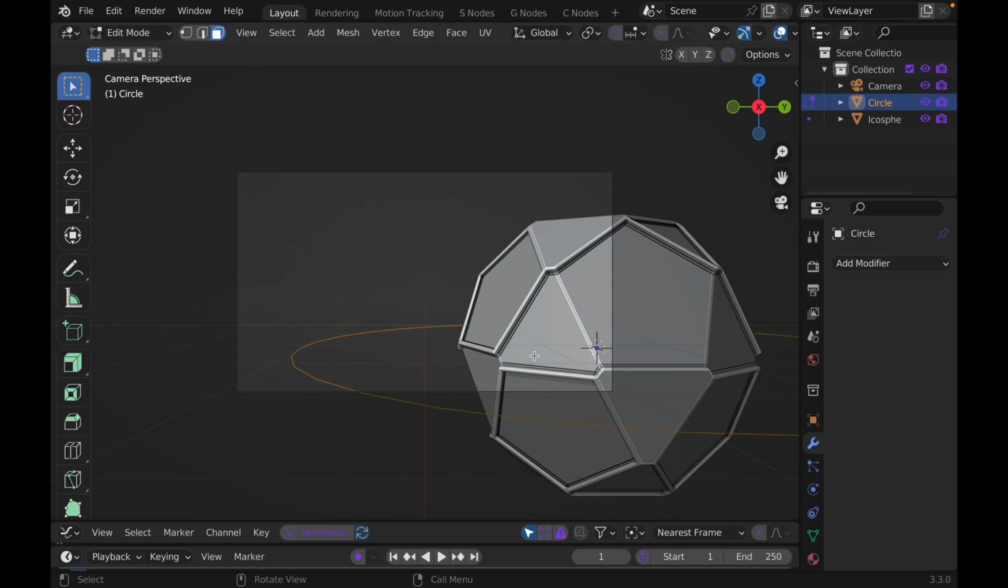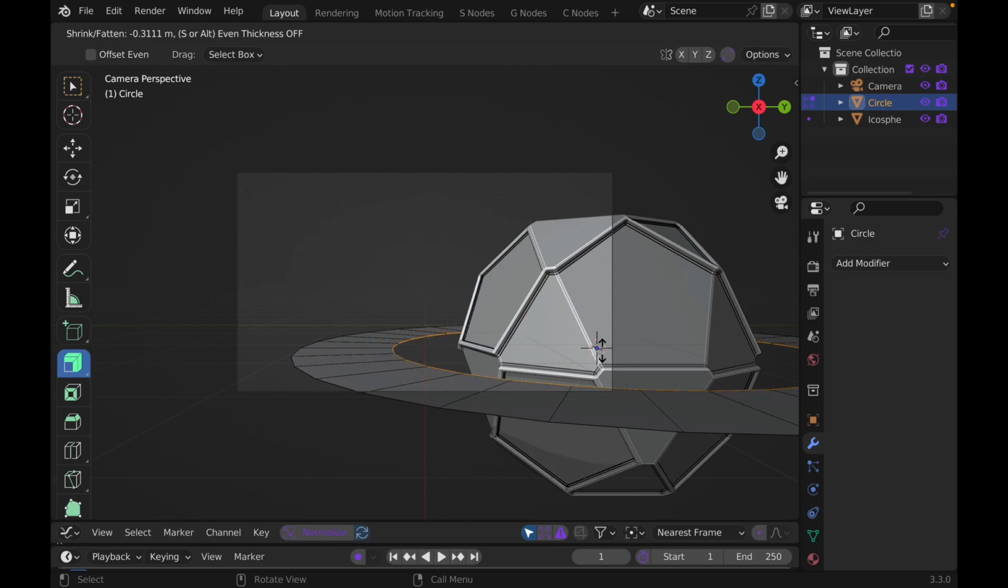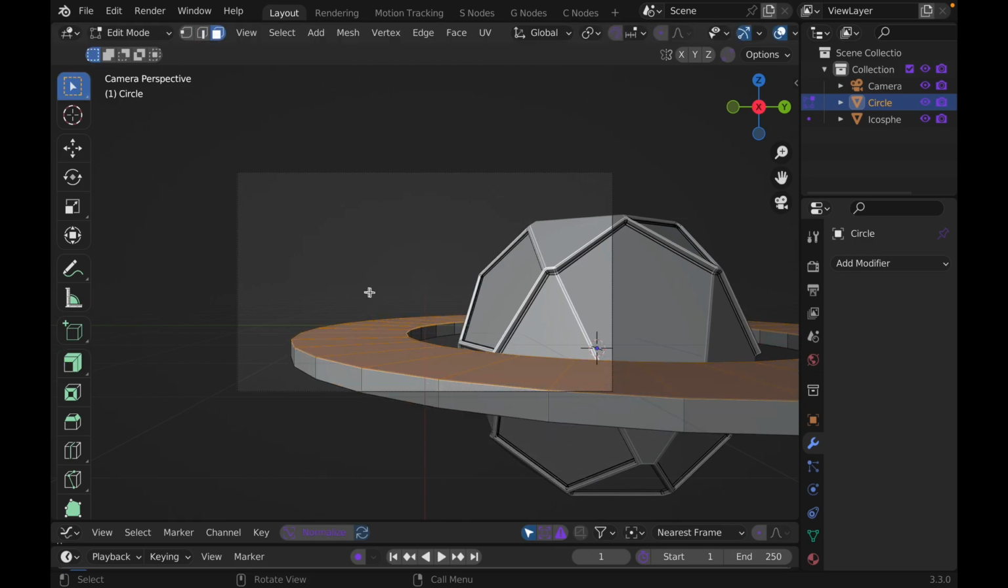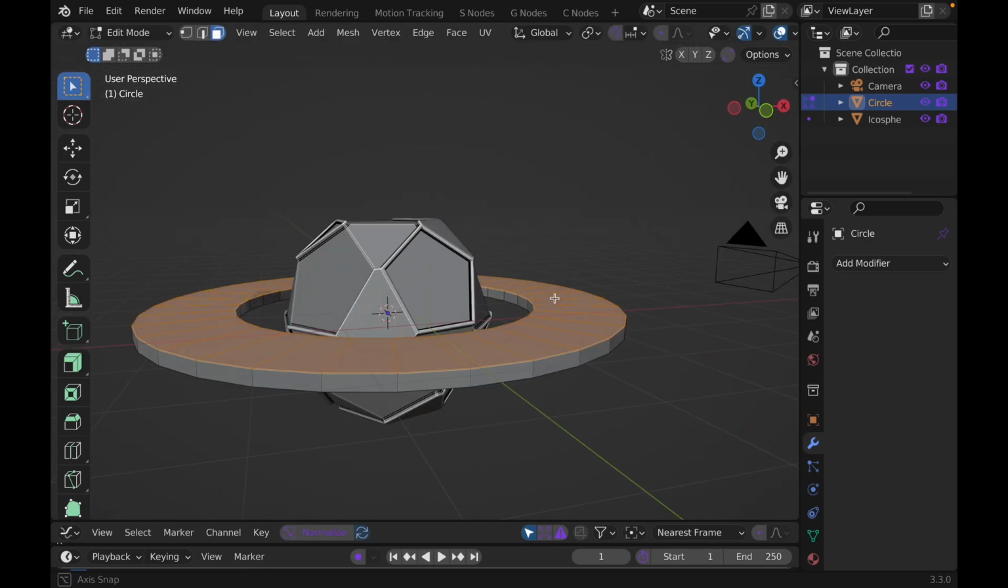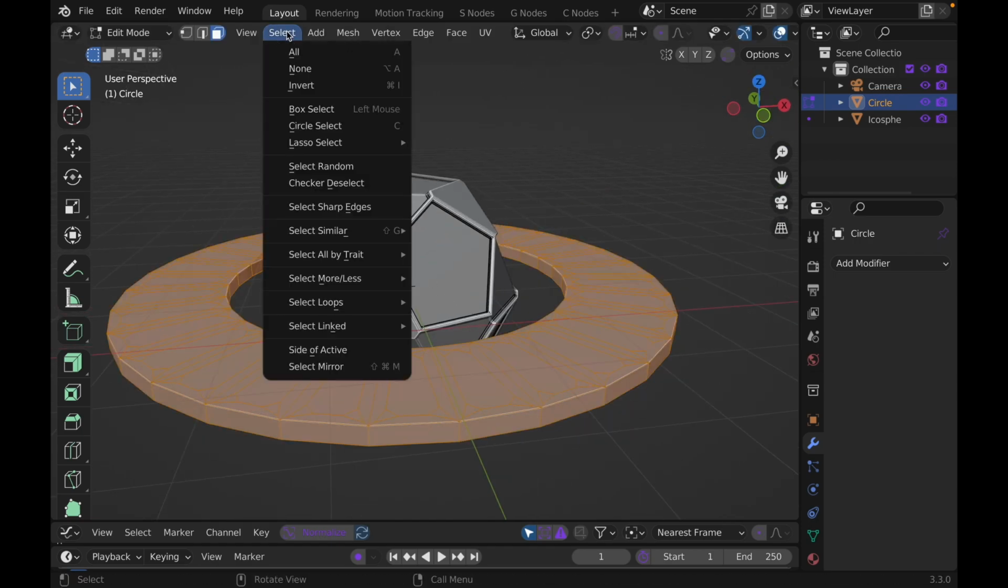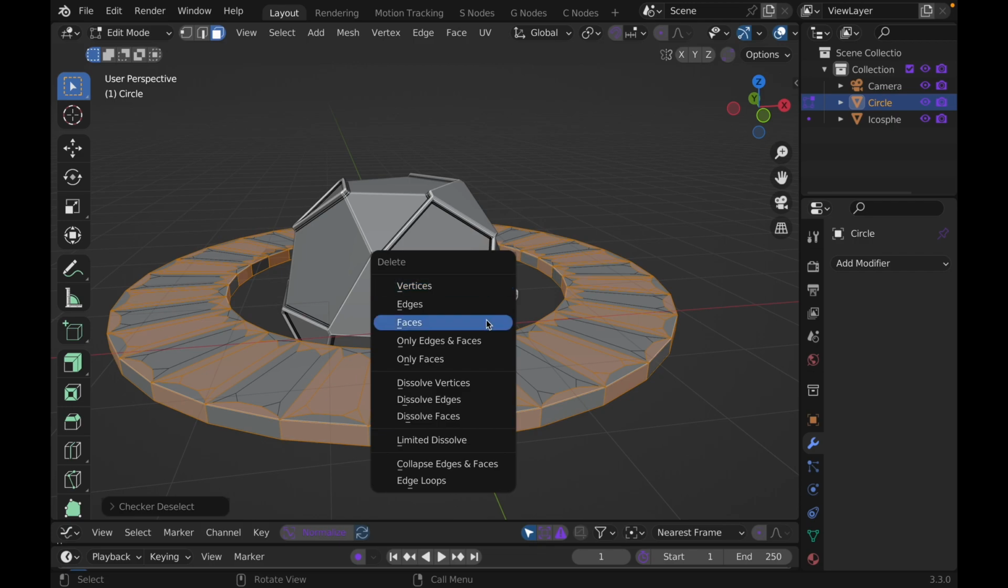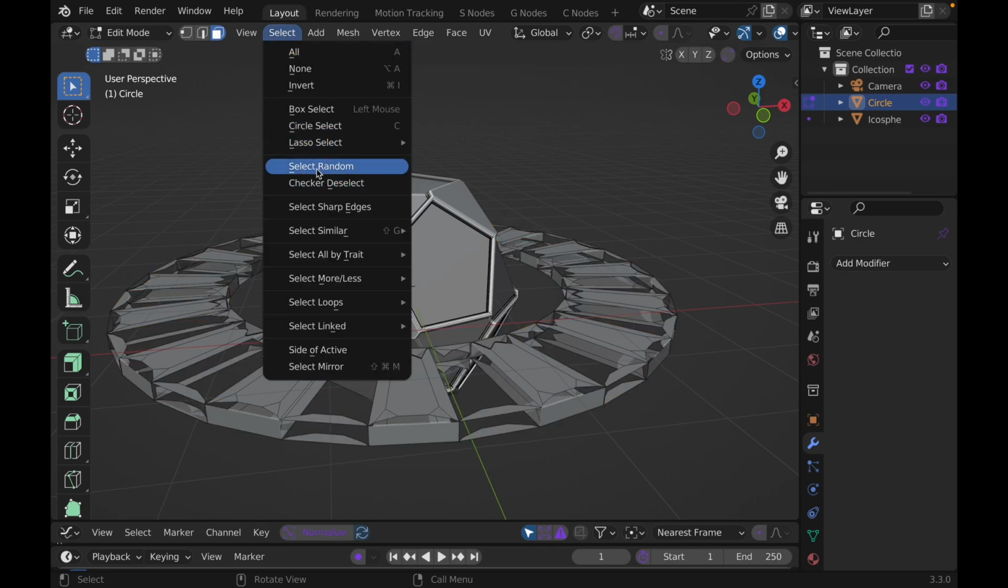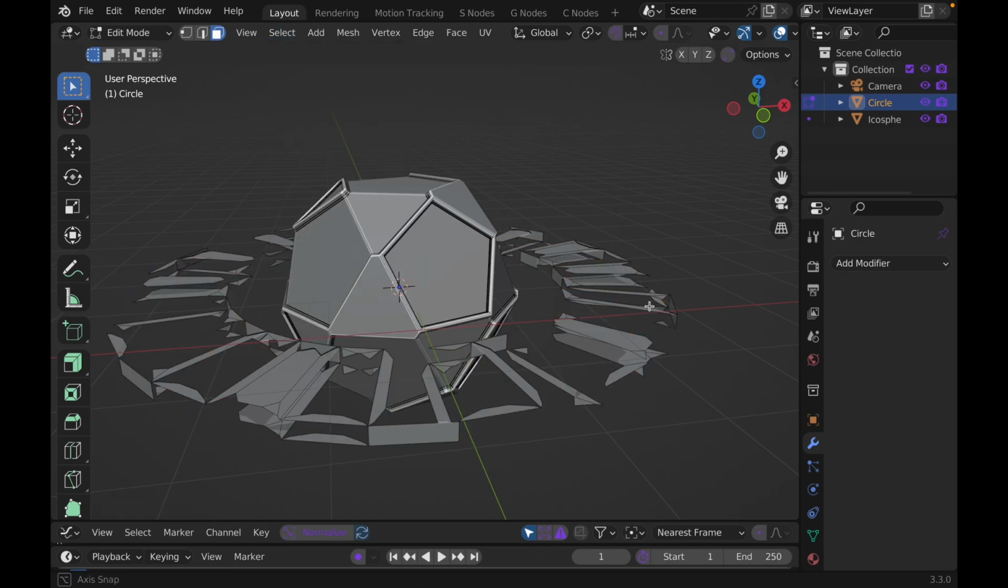So first I wanna extrude this to get some actual mesh, but I can't do that because I'm in face select mode and this is only edges. So I'm gonna go to edge select. Now, just gonna extrude that, press A, E, bring that up. Now again, you can do this however you want, but this is how I'm gonna do it. I'm gonna press A, select, checker deselect, press X and faces. Now select random, X, delete faces.